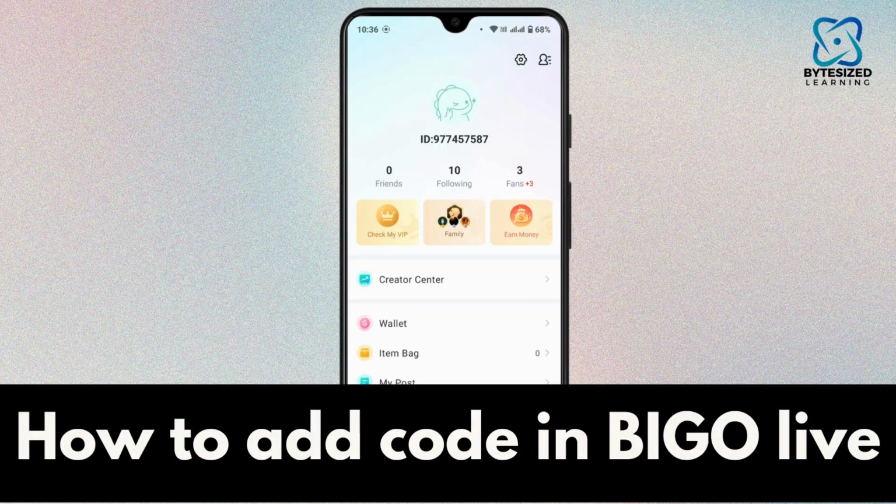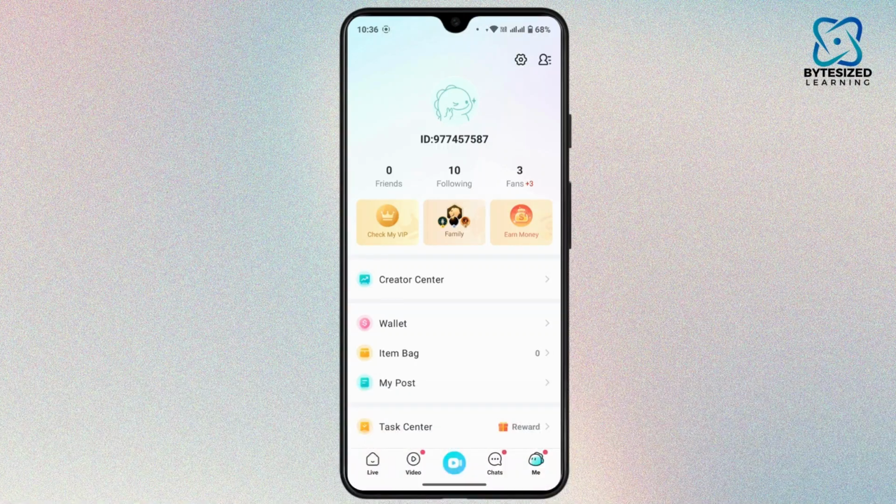How to add code on BIGO Live. Now let's get started. First of all, launch the BIGO application on your mobile device. After that, make sure that you're logged into your account.